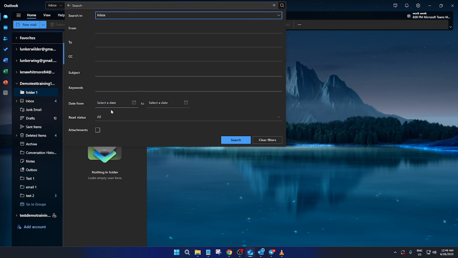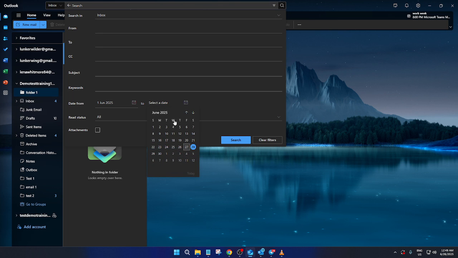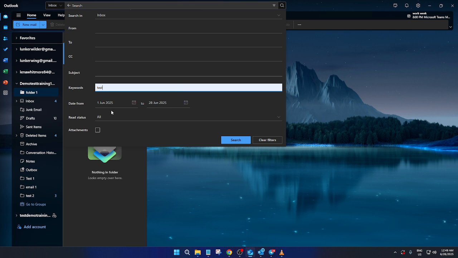One of the most effective filters to use is the date filter. By specifying a start date and an end date, you can narrow down the time frame in which Outlook should search for your emails. If you're unsure about the exact dates, you can try to estimate based on your best recollection. In addition to date filtering, consider using keywords associated with the missing emails. This could be anything from the sender's name, subject line phrases, or even content you remember from the email.